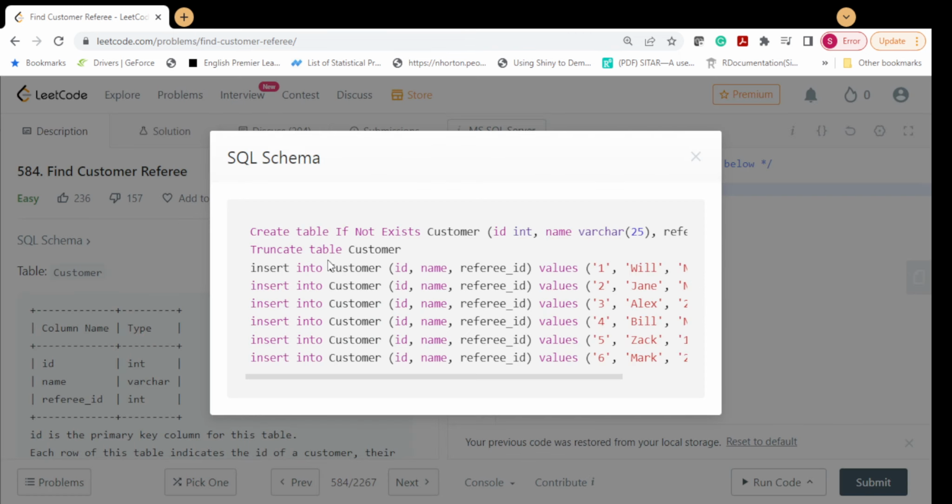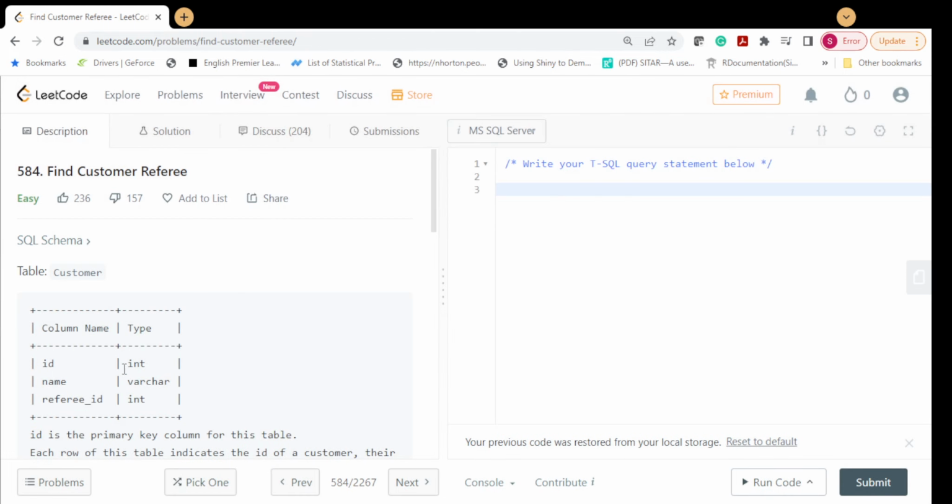Click this one, you'll be able to see the SQL script, how to create the table on your own if you are using your own SQL platform. You can copy this one and create the table on your own SQL platform and try to solve it.